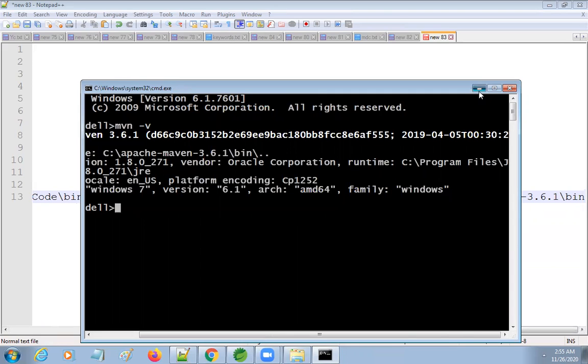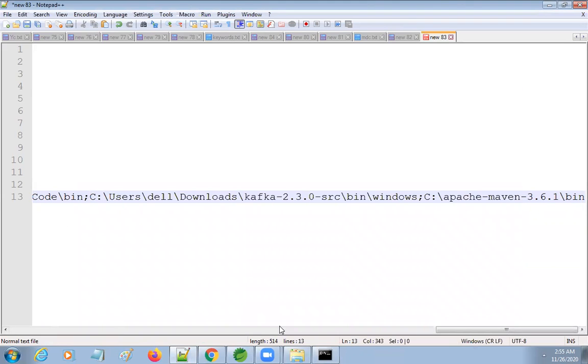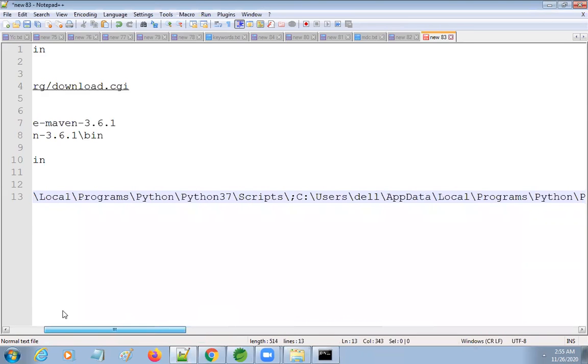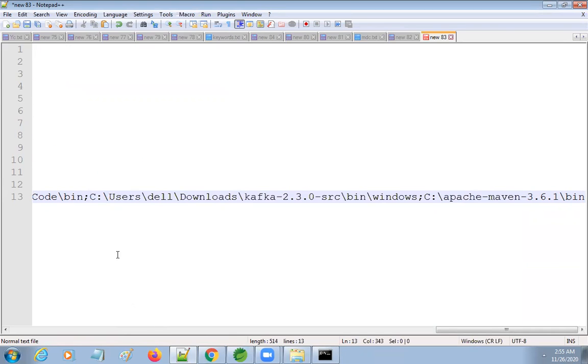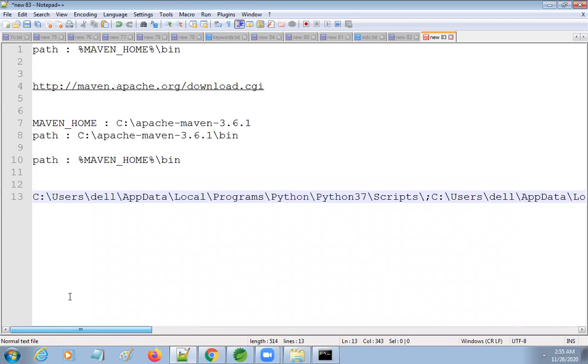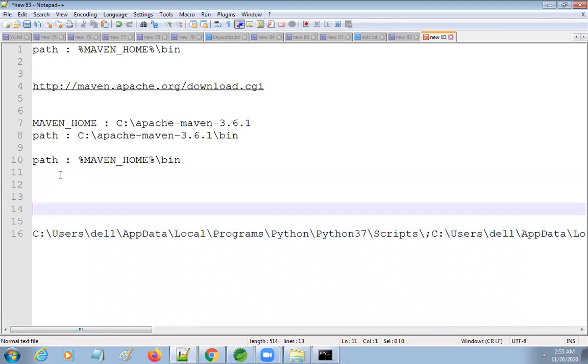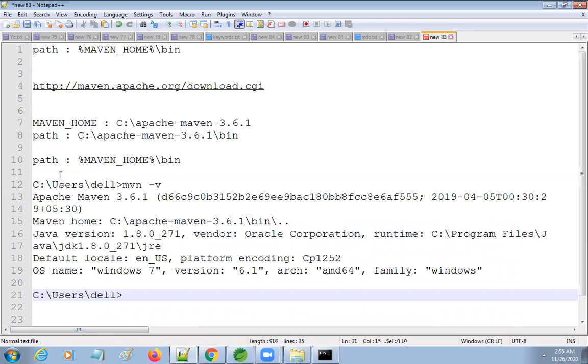Enter. So if I look into this, one second. So see, this is my Maven version, and this is my Java version.